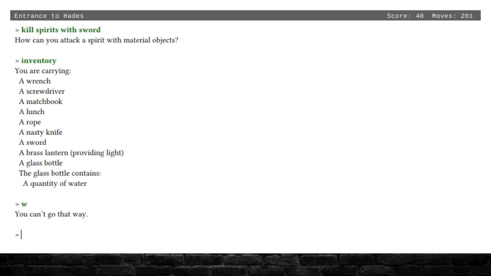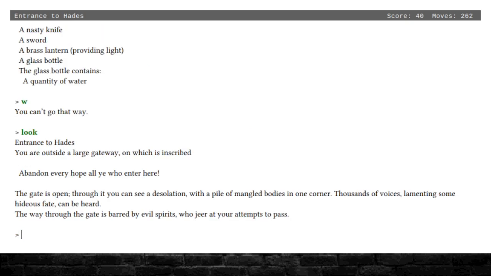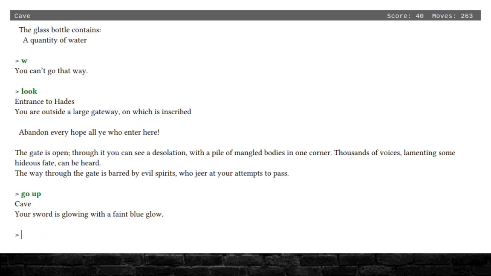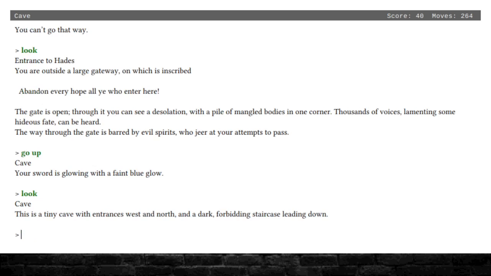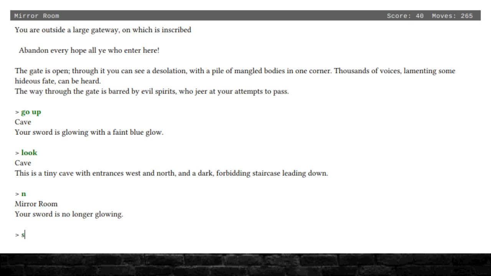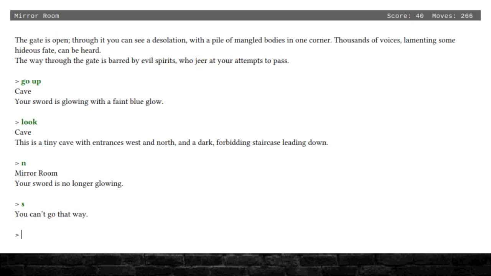Alright. I'm gonna go back. Look. Go up. Look. West and north. North. South. Somehow I went north into the mirror room, but I then cannot go back south. Go down.